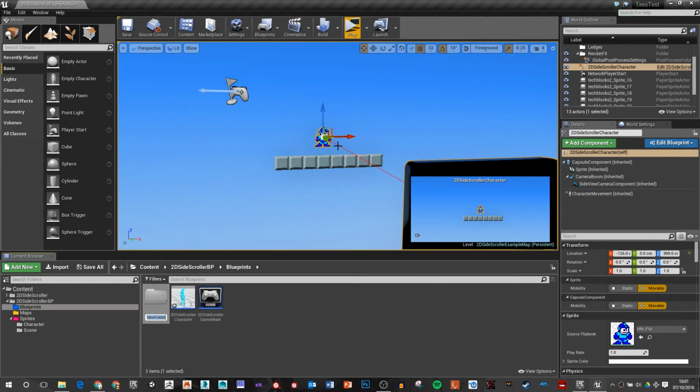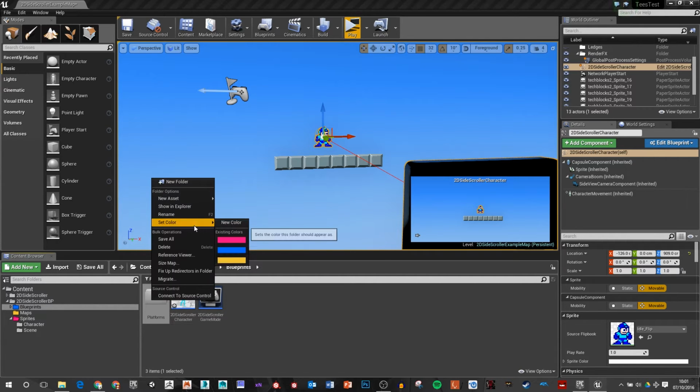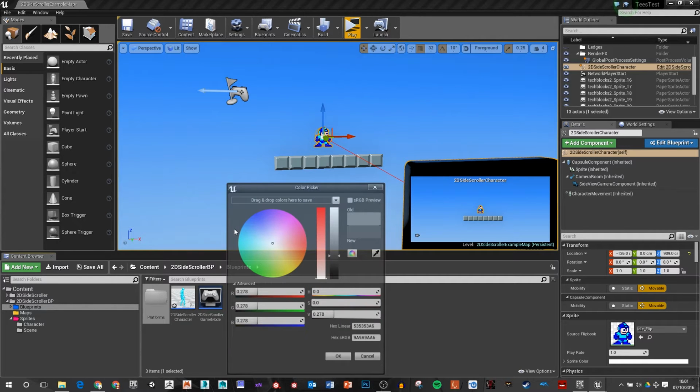I'm going to make a new folder called platforms. So we're going to make a floating platform that moves up and down. In the course of your game, you might have different types of platforms, so again, it might be a good idea to put them in a single folder under your blueprints. Again, you can color that if you wish. I'll just make mine green.